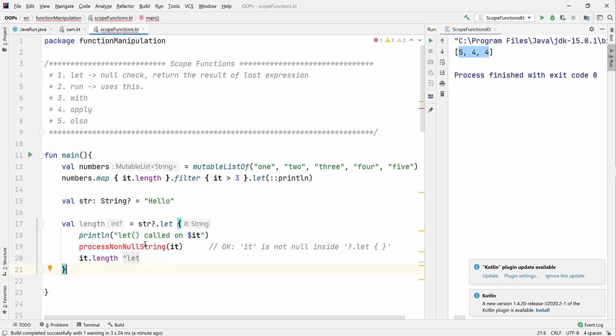First I printed println "let called on let", for example, if it has any value. Now, process not null string. Okay, it is not null inside the let. It means if it is not null, I will print inside that for us.